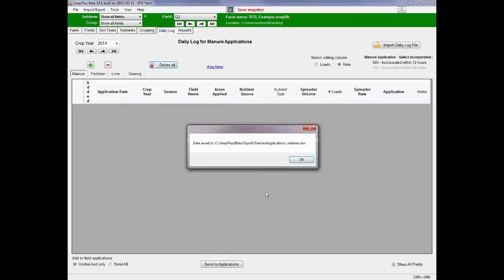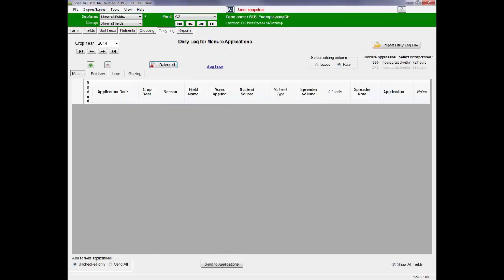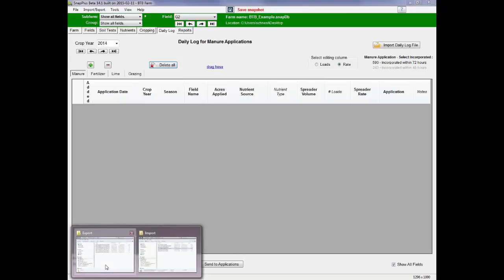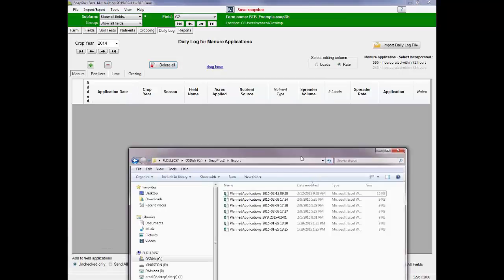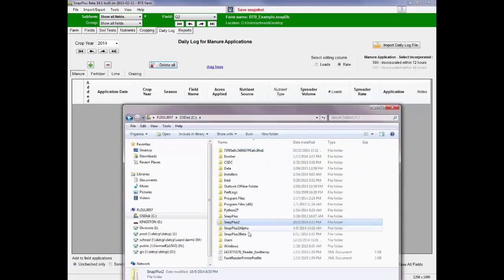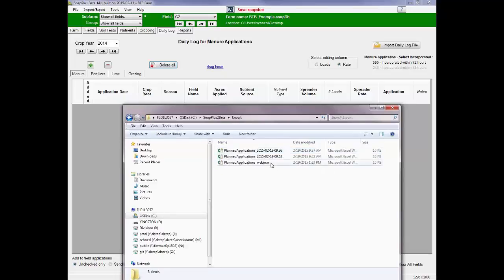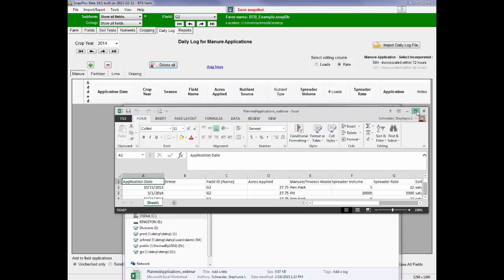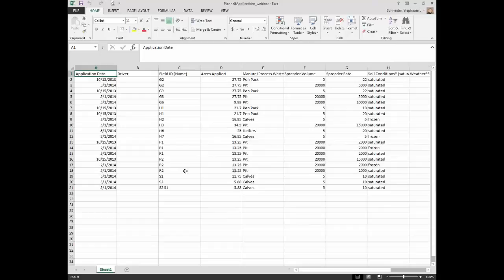It doesn't automatically open up, so you do have to go grab it. And I believe I have that folder open, so let's refresh. See, SnapPlus 2 beta. Okay, so here are all the applications that were in the 2014 crop year. It's not a ton, but I know some of you have many, many more. But it's just to show you the general concept.